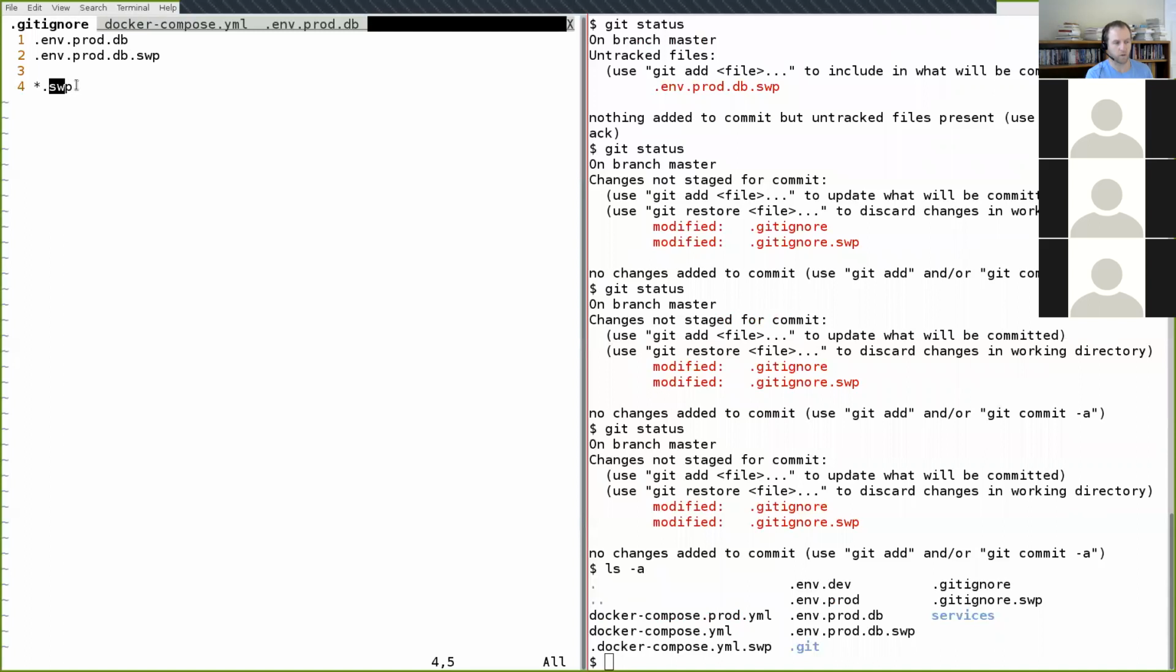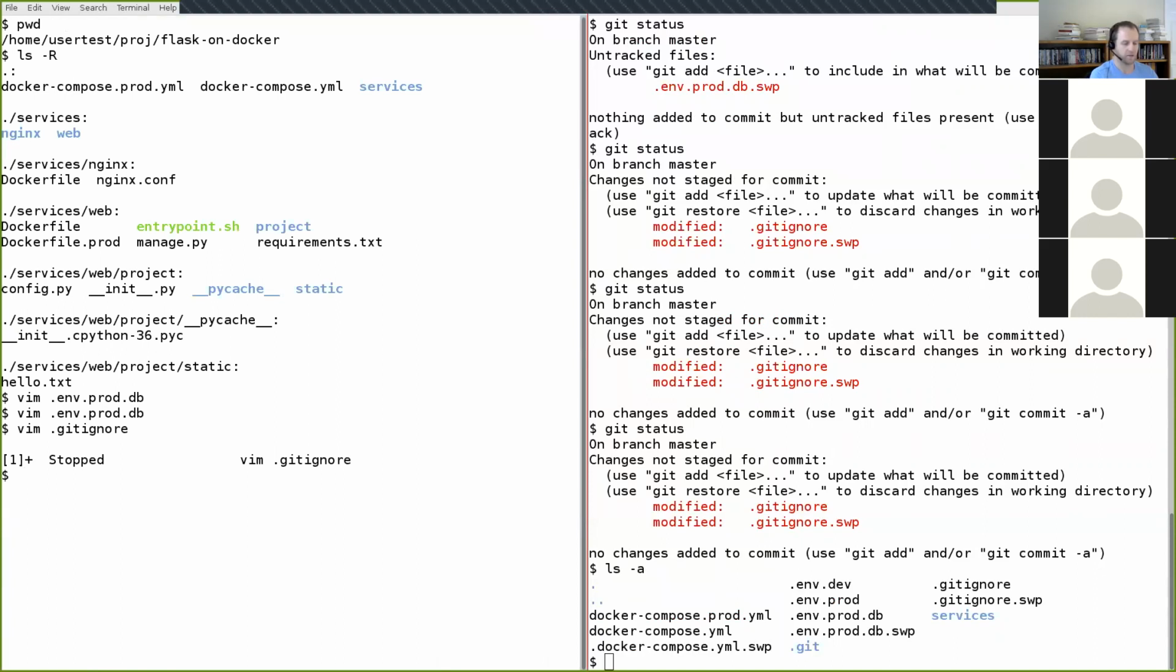For ignoring swap files in Vim, start.swp is not quite enough. I'm going to open up another Vim instance right now. On the left-hand side, I'll press Control-Z to send that Vim to the background. If I type ps, you notice that the Vim is still running right there.